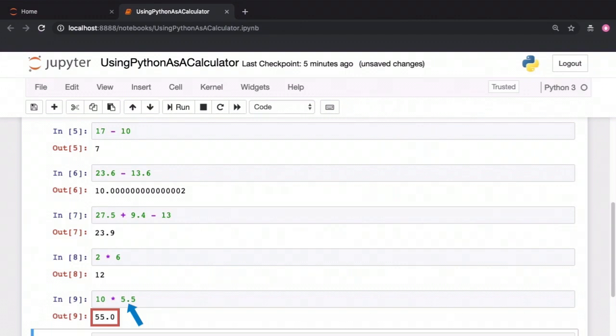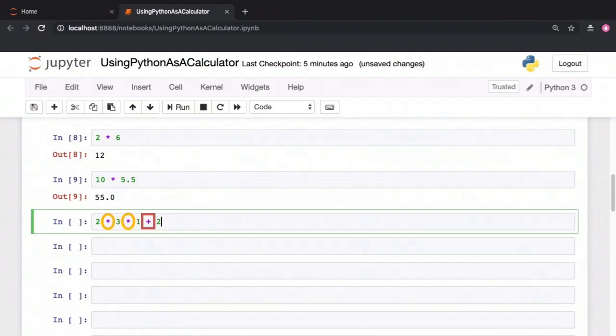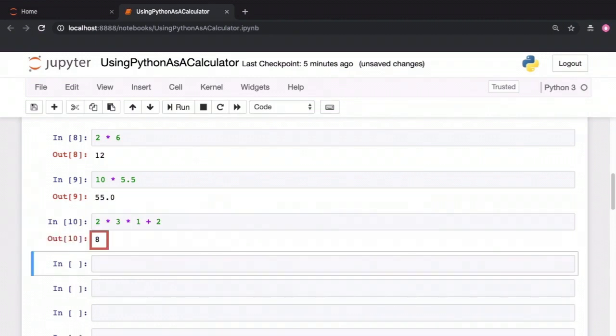If you have multiplication as well as addition operations, multiplication will be performed first based on the BODMAS rule. So 2 multiplied by 3 multiplied by 1 gives us 6, plus 2 gives us 8. And the result displayed here below your code cell is 8.